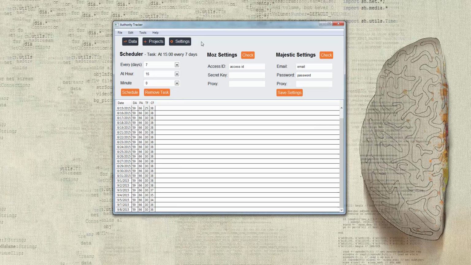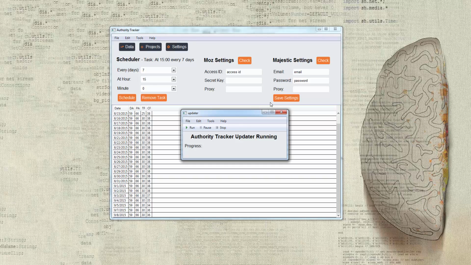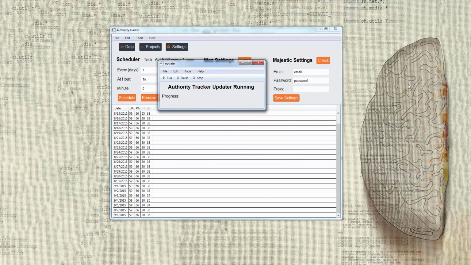This comes with 2 source code videos. One of them is 40 minutes long, roughly, that goes over everything inside of the Authority Tracker, and the other one is 10 minutes long that goes over everything inside of the updater.